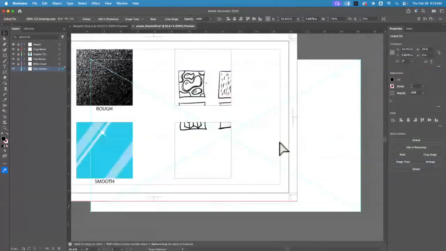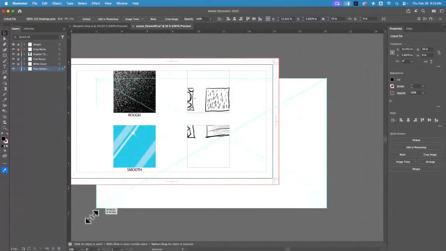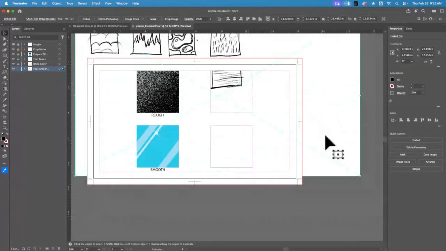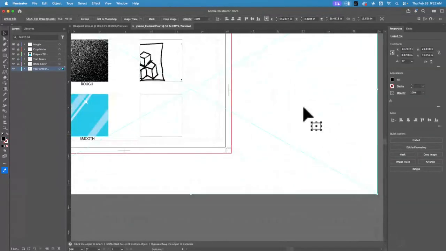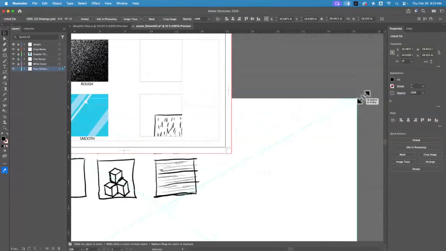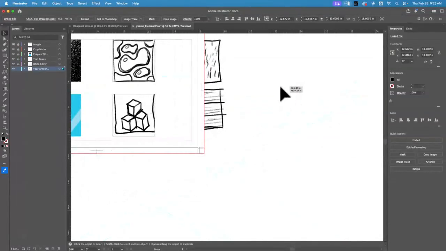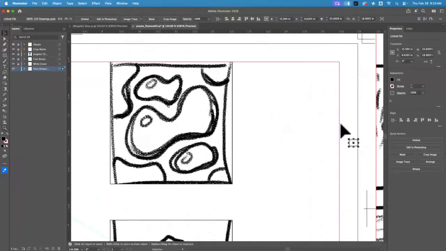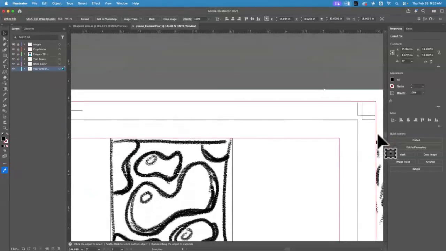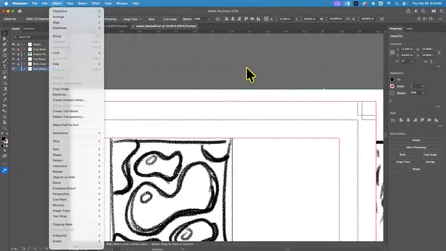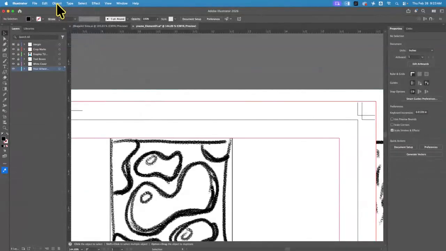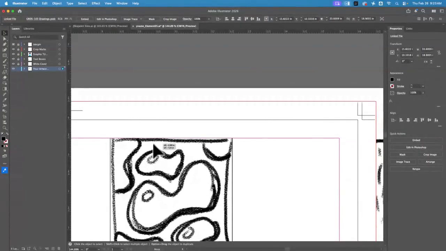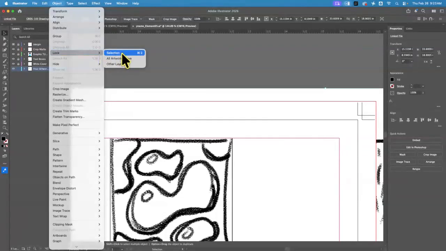So if I want to do the organic one, I just make that box bigger to fit it. And I'm just going to trace on top of it. For this, I'll use the pen tool. All right, I can lock my image so I don't move it. I'm going to make sure the image is selected, and go to Object, Lock, Selection.